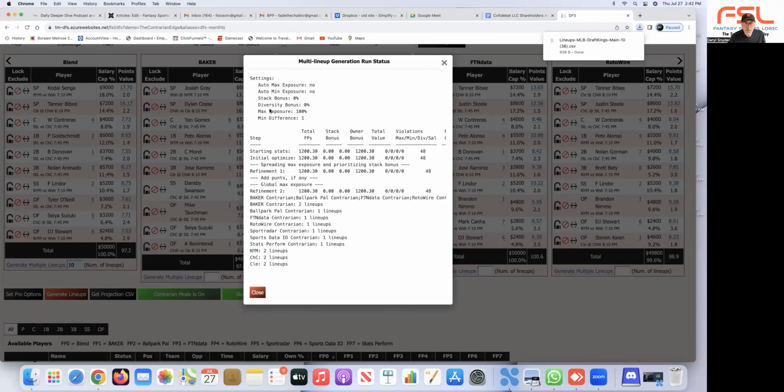I didn't set any diversity or max exposure, but it selected out of my 10, 2 Mets stack, 2 Cubs, 2 Cleveland. Let's see what it pulled up. It threw up here a CSV file and I missed it. I could download that, probably go back and do it, but it'll throw it up here on a Mac, and I hit that, I can download it to, in this case, DraftKings, but we do have FanDuel.